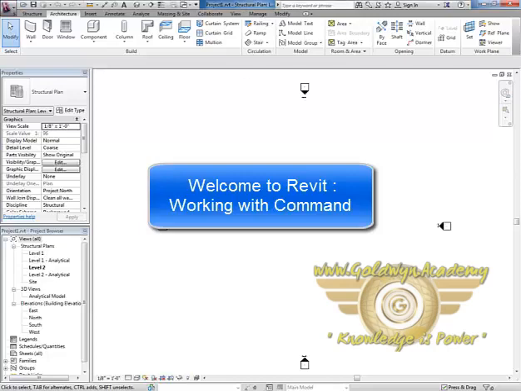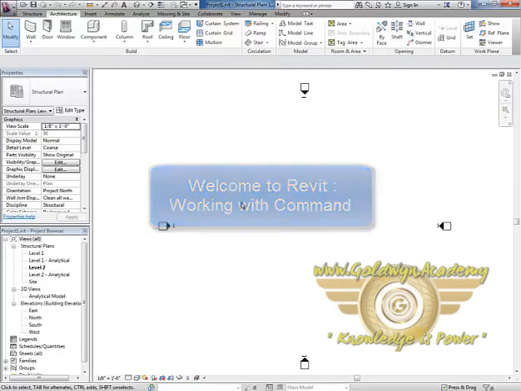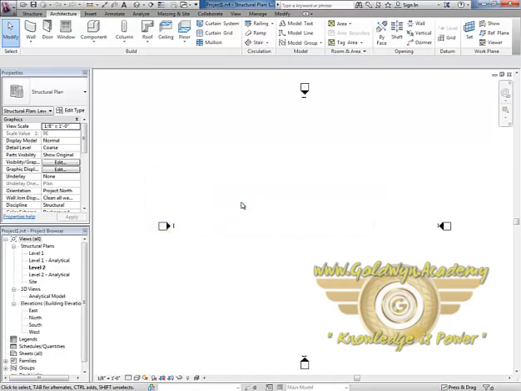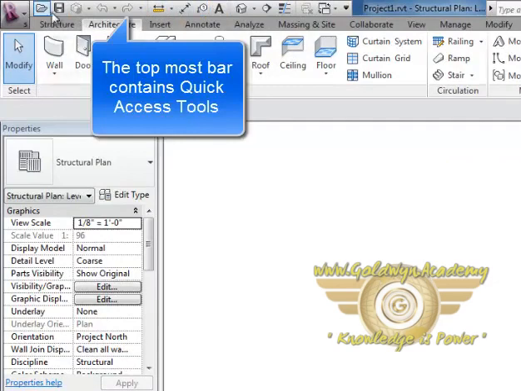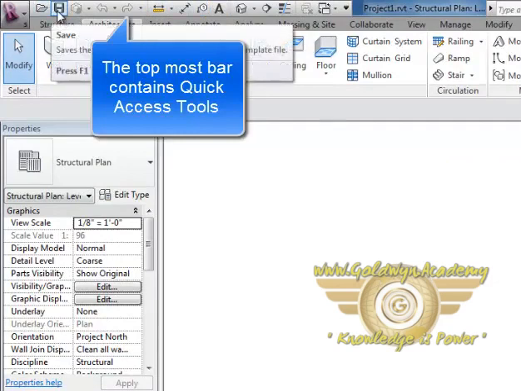Welcome friends. In our previous tutorial, we have created one project with Revit, and in this tutorial, we will learn how to work with different commands. As you can see, at the very top bar, you'll find some quick access tools like open, save, etc.